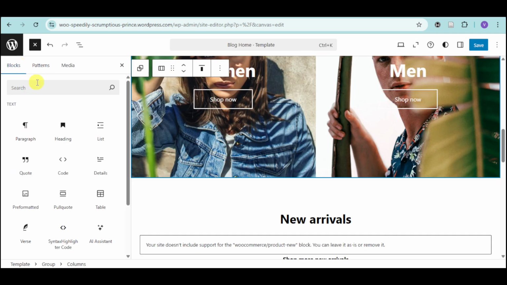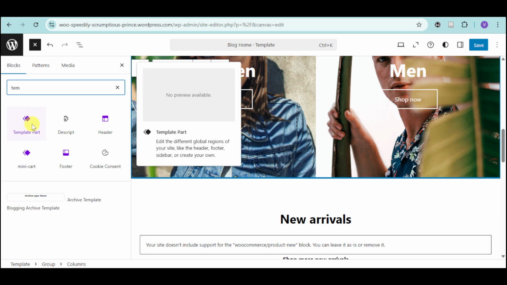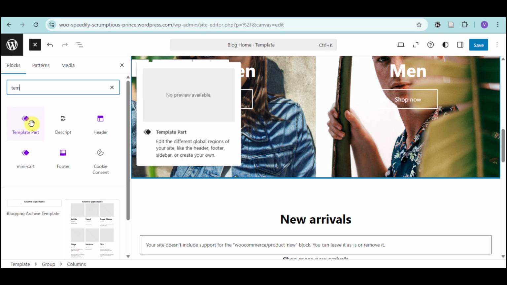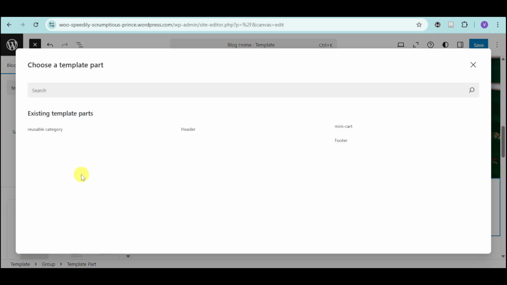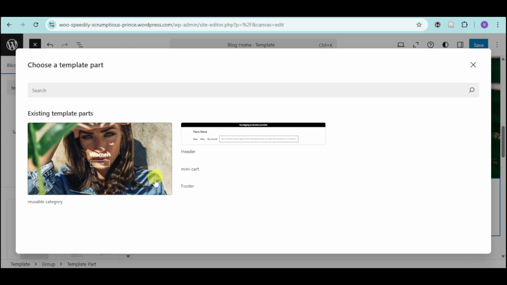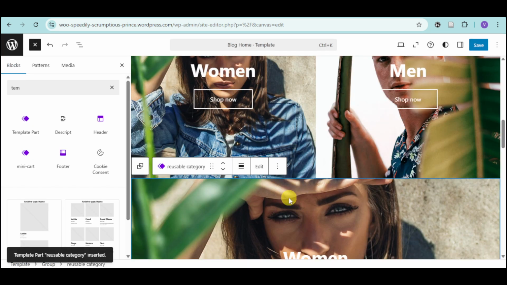You can also head over right here to our blogs, and in here, you can search for template. In here, you can see the template part. Head over and click on this. And in here, you can click on this choose option and then select the one that we added earlier. You can just select it and it will be added just like this. So that's how you create a reusable block on WordPress. Hope we helped.